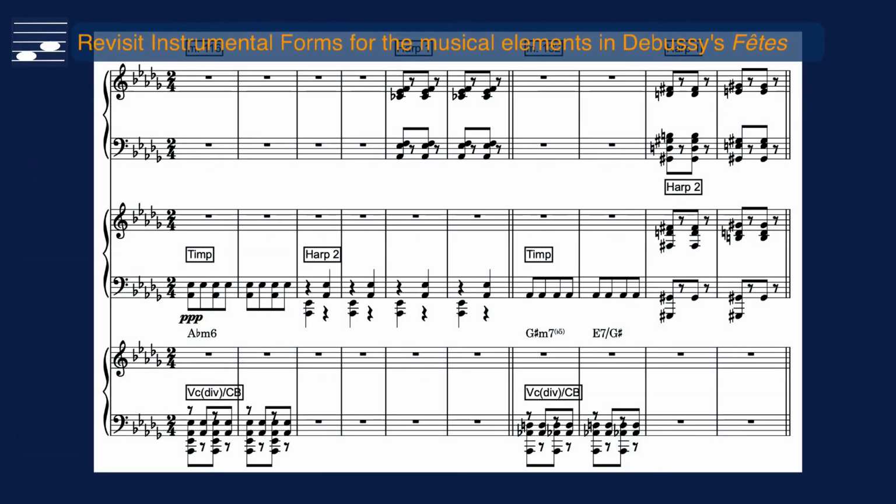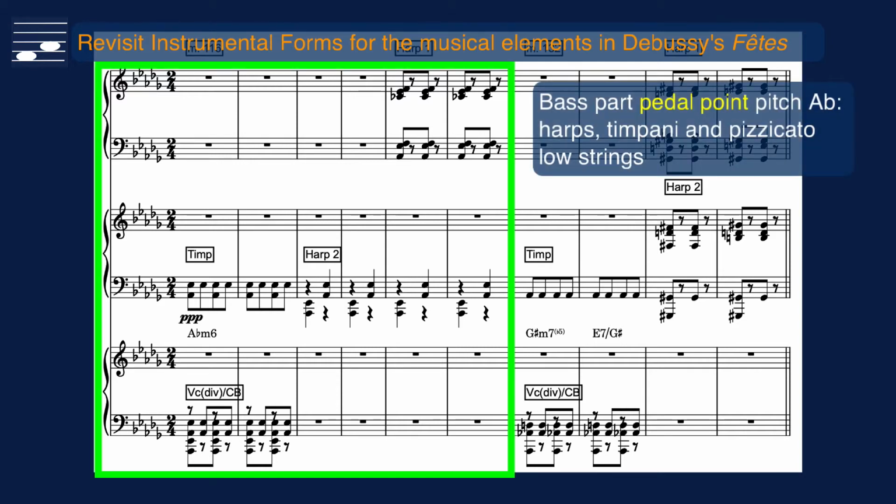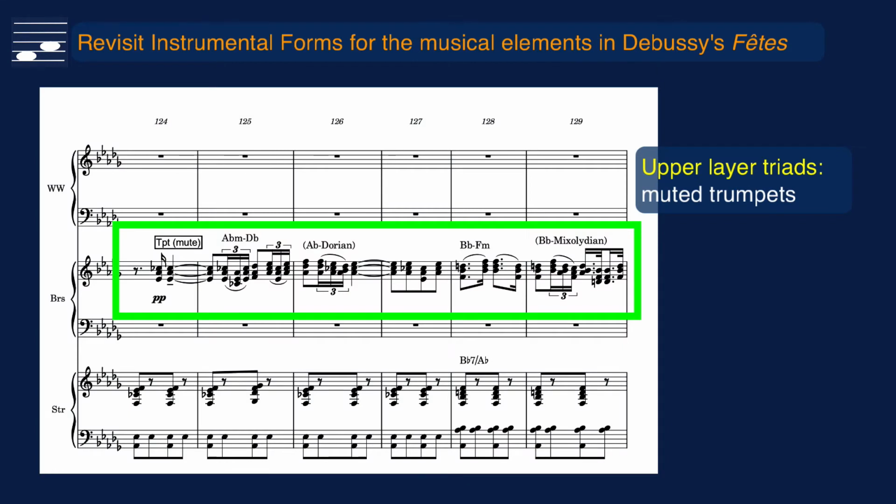I'll summarize how Debussy implemented the musical elements in Fetes through orchestration. This was discussed in detail in part 1. The bass pedal point is played as an 8-note groove by harps, timpani and pizzicato lower strings. In the first subsection, the upper layer triads are played by muted trumpets, a characteristic sound that I will reuse.